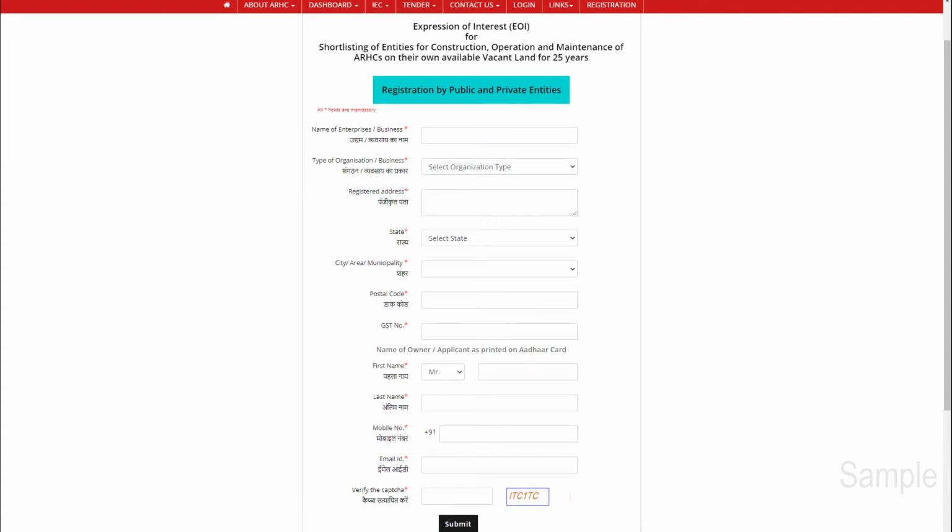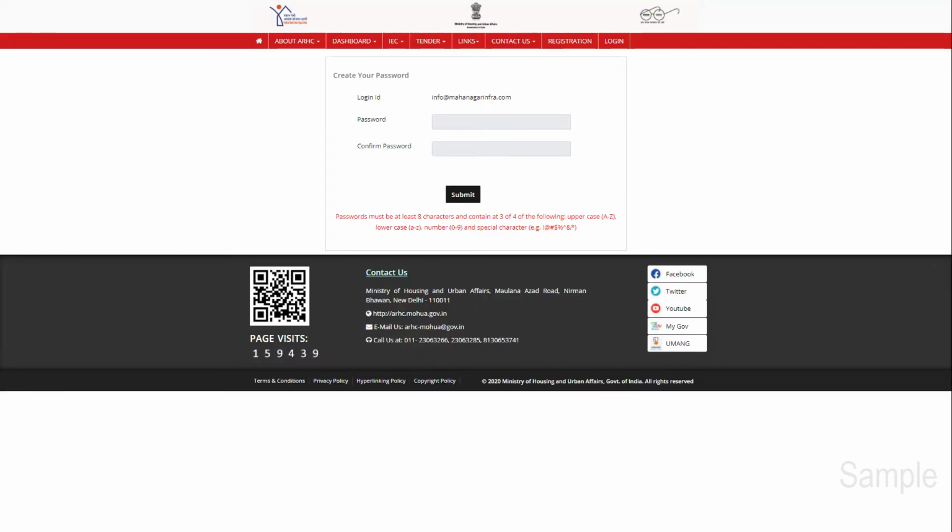After clicking on the confirmation link, the system will display a screen to the public-private entity to enter the desired password and to re-enter the password to confirm and save. On submission of the password, the entity will click on the Submit button to prompt the system to save the password against the registered email ID of the entity.